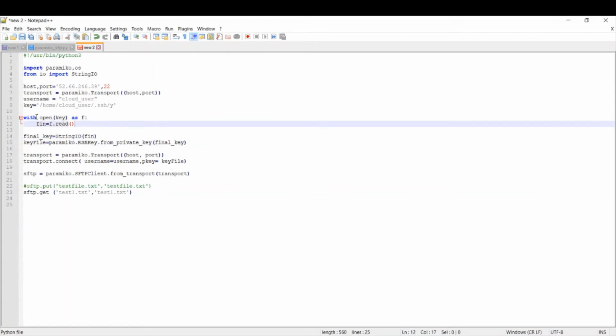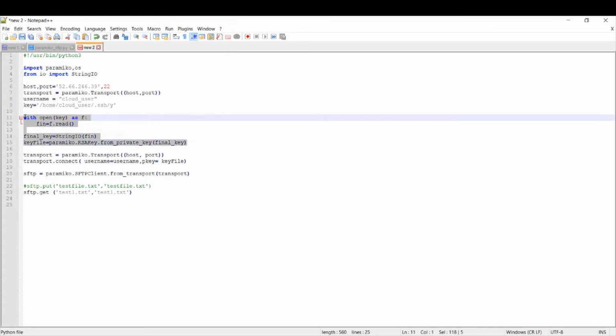So this is the part that we need to understand a little bit more. As you can see here, we are not using this key variable directly. We are making some modifications to that. First we are reading it here, then we are using this StringIO function on this key file, and then we are passing it on to this function, and then after that only we are using it. So this is an important thing that needs to be done before using the private key. We cannot directly use the private key.